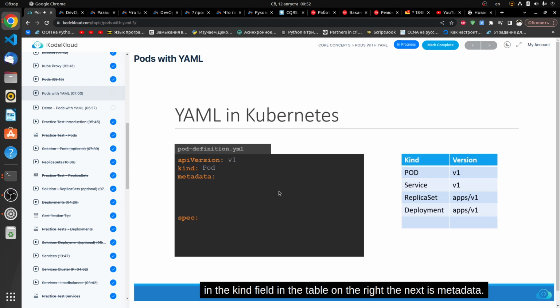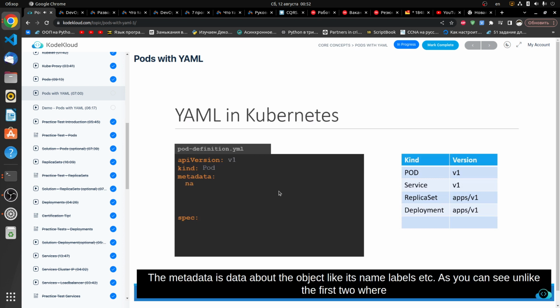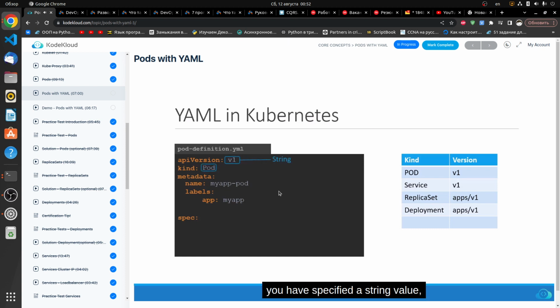The next is metadata. The metadata is data about the object, like its name, labels, etc. As you can see, unlike the first two where you have specified a string value, this is in the form of a dictionary.